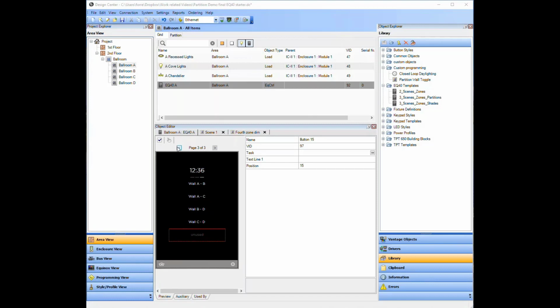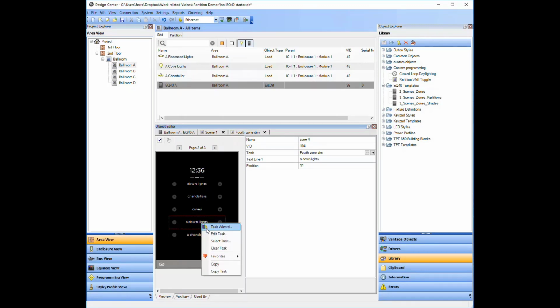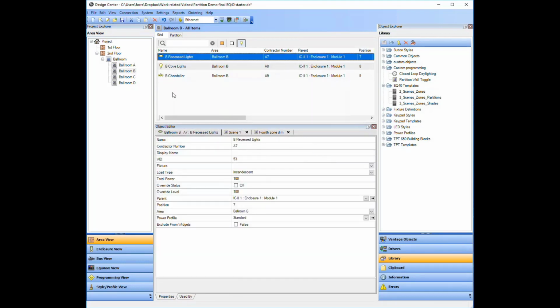Now let me return to the second page and just mention that if it is not desirable to have just local zone-specific controls in each room, then you could do similar to what we did with the third page, which is just clear the task, clear the text line for anyone that you don't want to show here. Okay, once you have this complete, we're going to copy and paste it into each room.